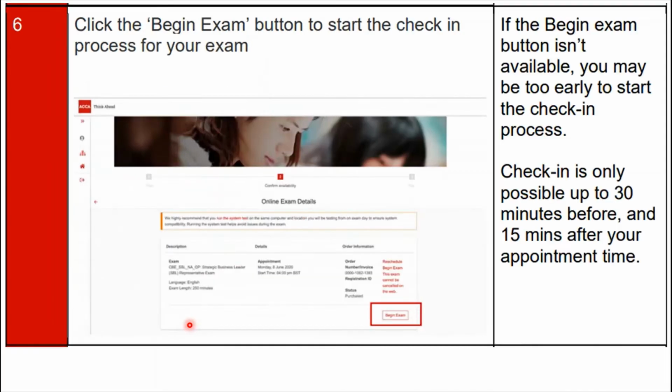The next step is click on the begin exam button to start the check-in process of your exam. Here it will start the check-in process of your ACCA remote exams. You have to click on this begin exam button as you can see on the screen.